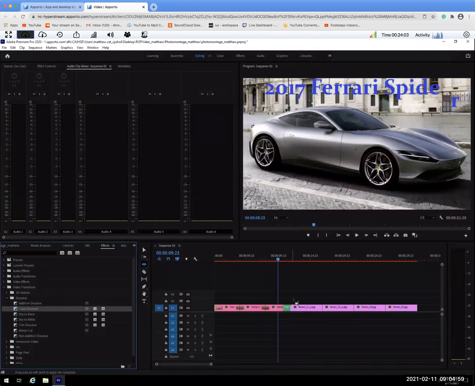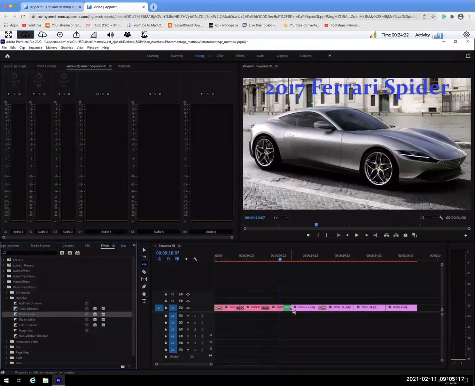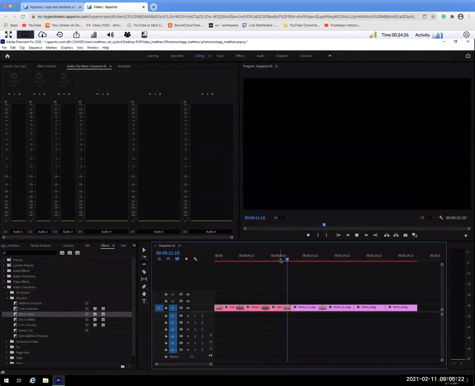Now, we're going to run into a small problem when we go from this After Effects file to our first photo file, because they're completely different files. See over here, it works fine. Okay. But right here in the middle, we're going to have to do some work. Okay. So I'm going to take dip to black. I'm going to put it right before, and then I'm going to see what it does.